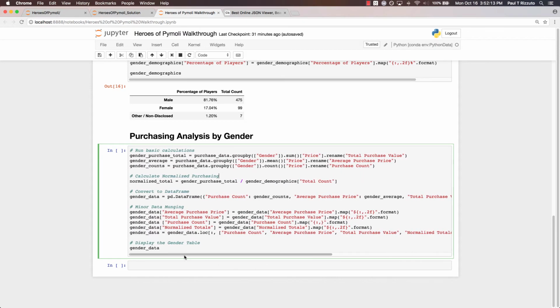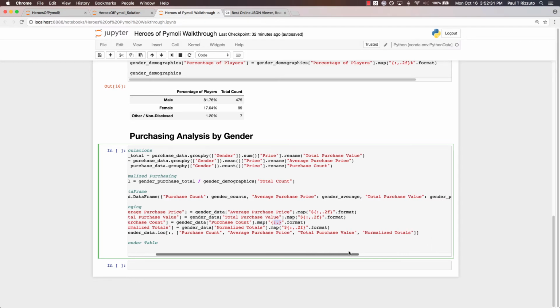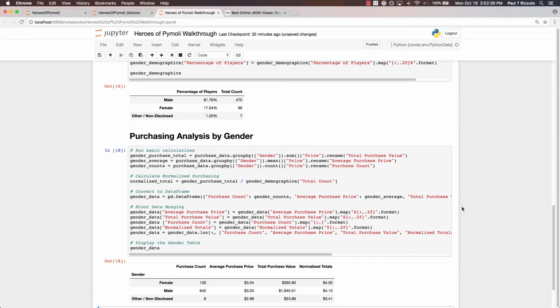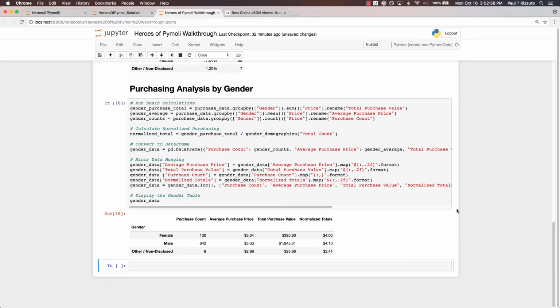And then for our final step here before we display it, we're going to format some of the columns. We have a few columns that are in dollars and in currency, so we'll make sure to format those correctly. And then we also format the purchase count with a comma. And then we use loc to get the proper order. And here's our data frame of gender data. You can see that we have purchase count, average purchase price, total purchase value, and normalized totals for each gender category.